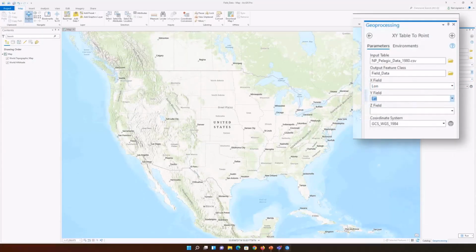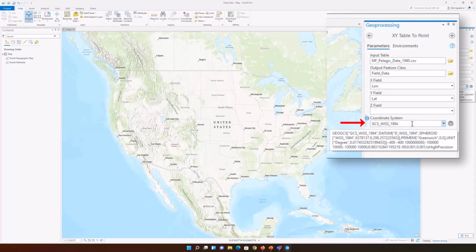We do not have data relating to elevations, so you can leave Z field blank. The default coordinate system, GCS WGS 1984, is also fine. However, if you wish to use some other coordinate system, ArcGIS Pro offers many options, as well as a search box for quickly finding any particular one.